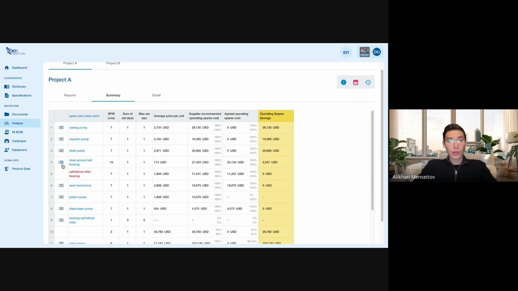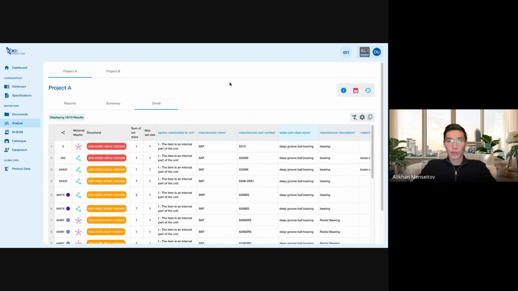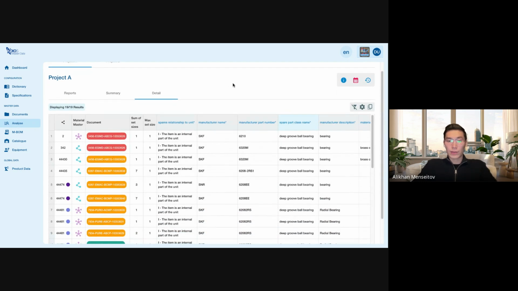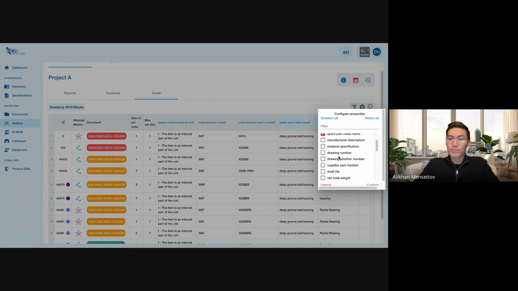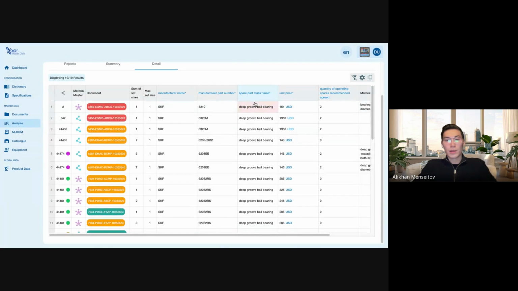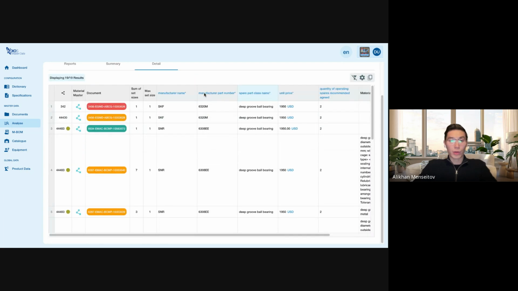And let's have a look at one of them. For example, since we've started with bearings, let's have a look. We can configure whichever properties we like here. This is an aggregated view of all the spare lines across all the spare documents. And if we choose something useful here, then now we can see all of the deep groove ball bearings in all of the documents. And let's make a simple deduplication.